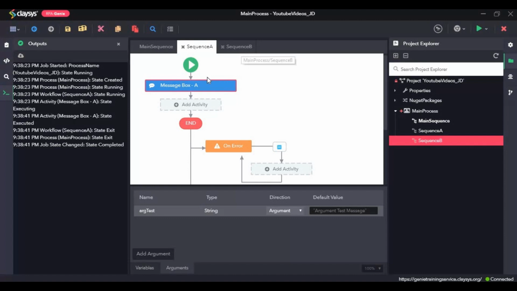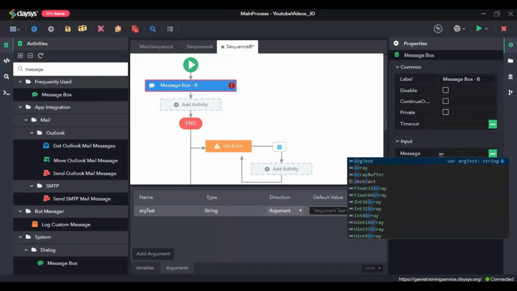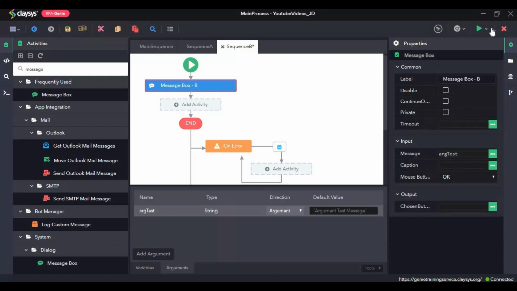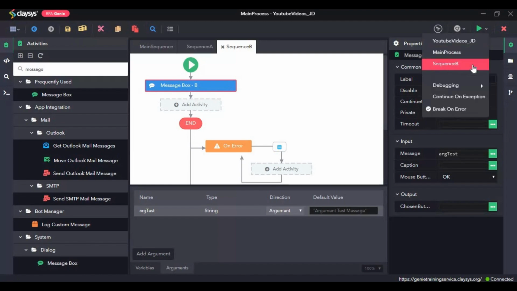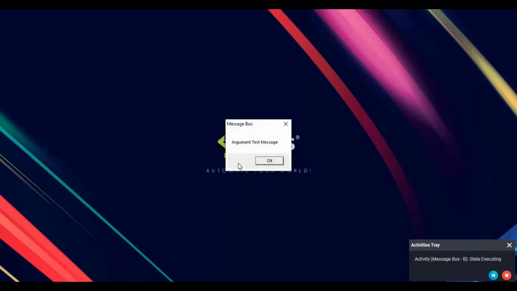Now let's move to sequence B, and in the message box that we had used in sequence B, here in the message field, we can give the argument arg test. Click on save and run sequence B. Now we can see that the value of arg test, which is argument test message, is displayed, and we have executed sequence B now.